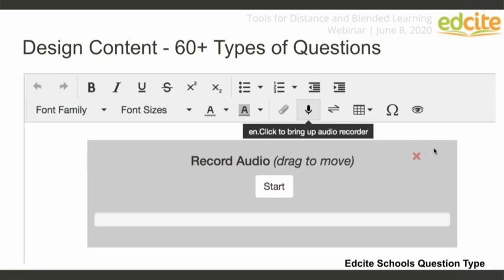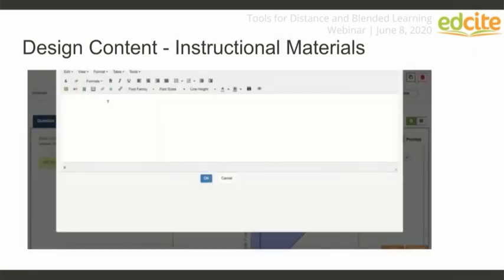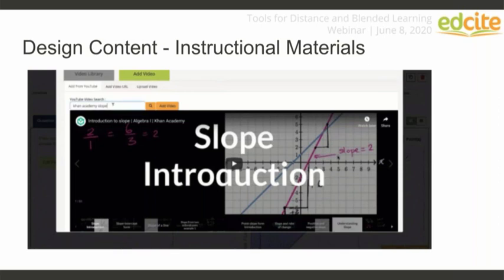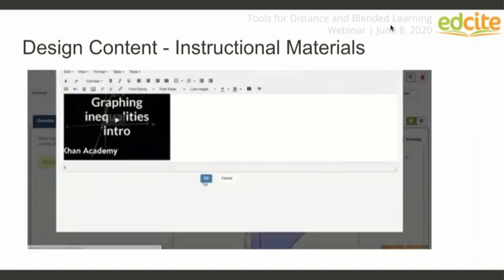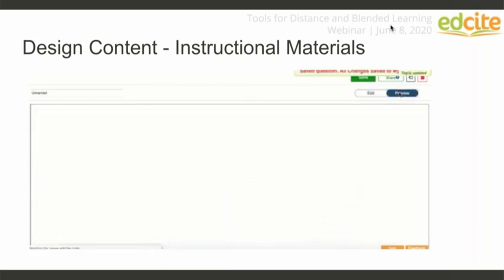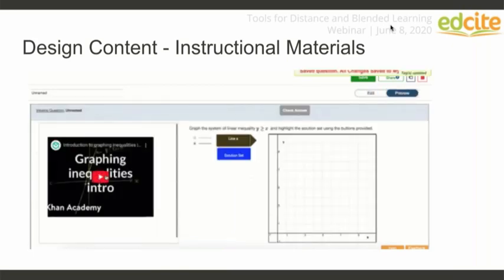So these are just some of the question types that you can look at using to make sure you're not oversimplifying your checks for understanding during distance and blended learning. Now, when thinking about instructional materials, if I want to, I can add a video at the beginning of my assignment, whether it's from YouTube, so it's Khan Academy, walking them through some graphing inequalities intro, or it's a video that I've pre-recorded of me teaching this lesson. I can actually embed that video into the question for students to watch and then answer.